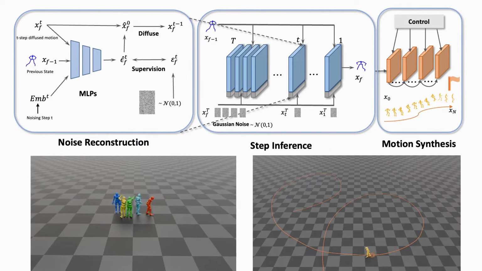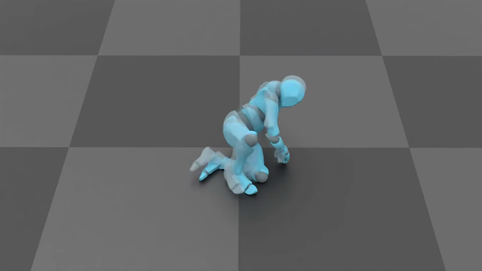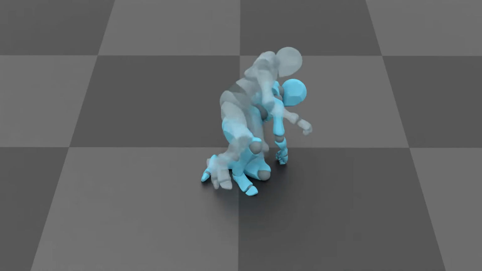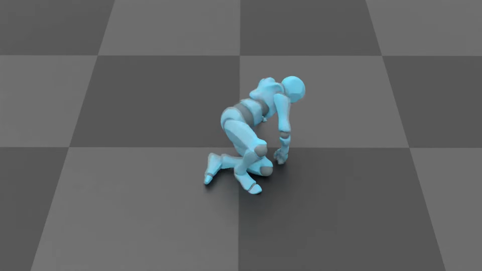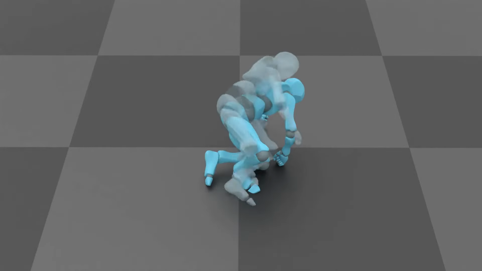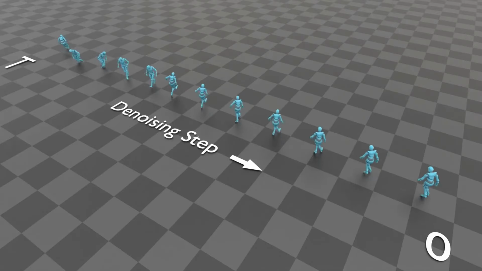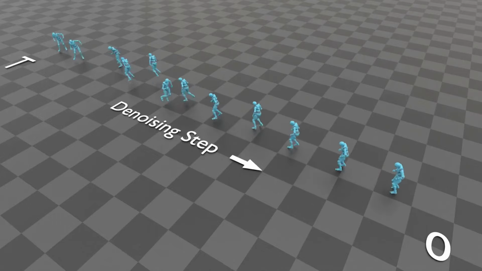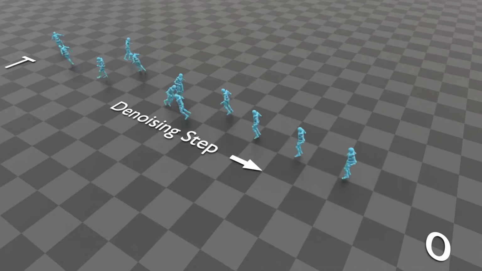The model is trained using a procedure based on DDPM. Our conditional diffusion model takes an initial pose as input, and auto-regressively generates successive motion frames. We can visualize the predictions from intermediate denoising steps after a motion sequence is generated.